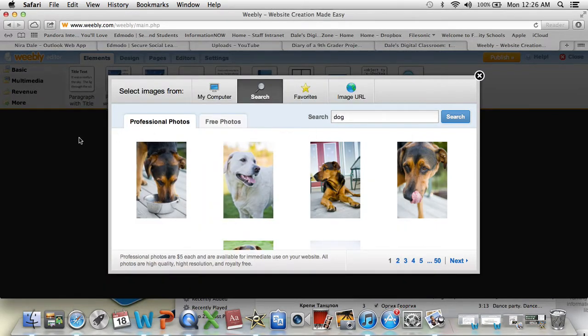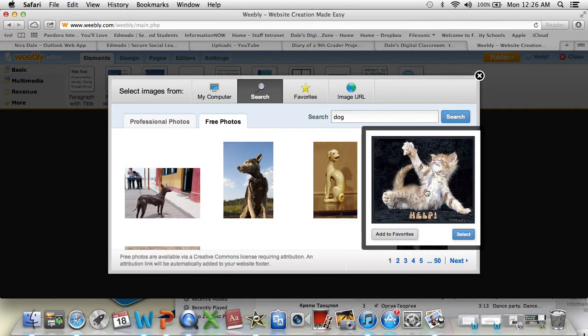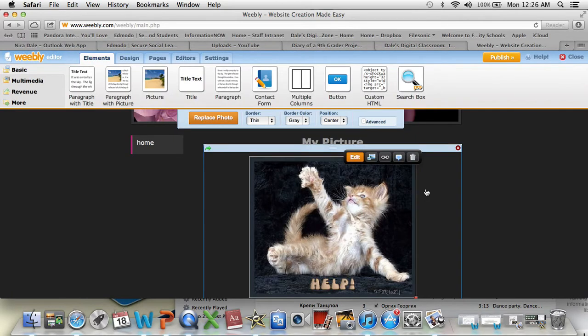Okay, so let's go to free photos. Alright, and we'll go there for the hat. We got a picture there. Now notice there's a picture there. Let's say I want to link an Edmodo post to this picture. Say I wrote a journal or a prompt with a cat.